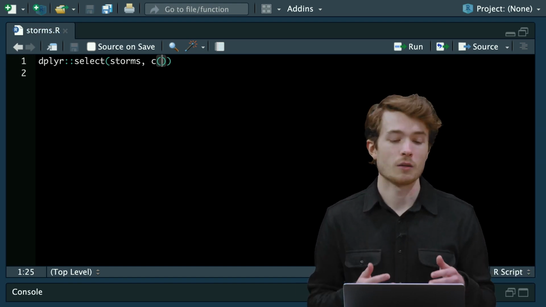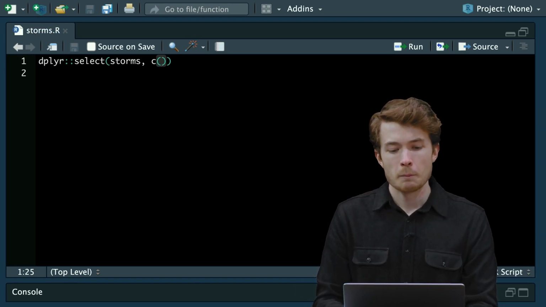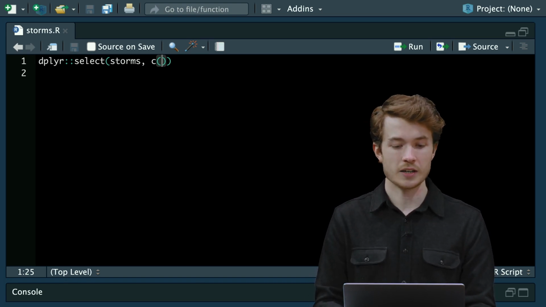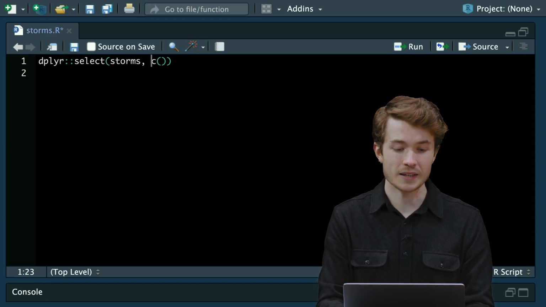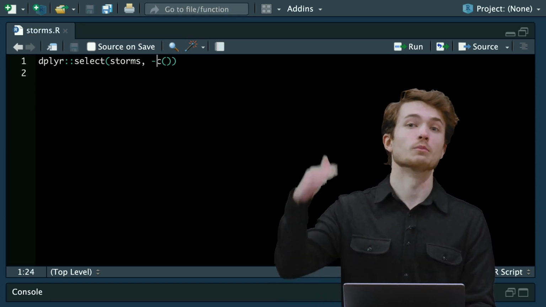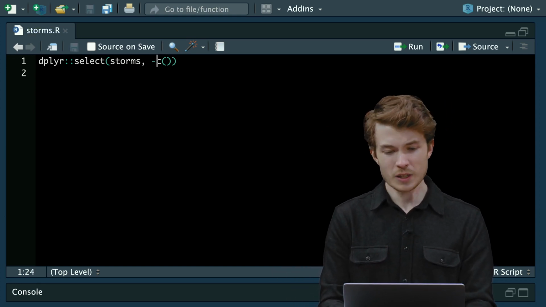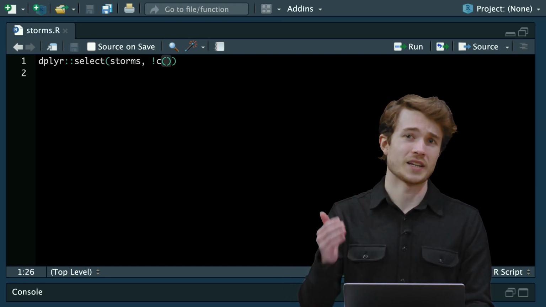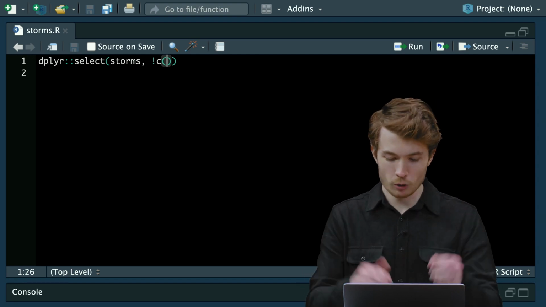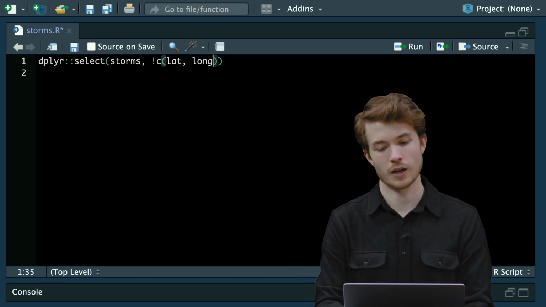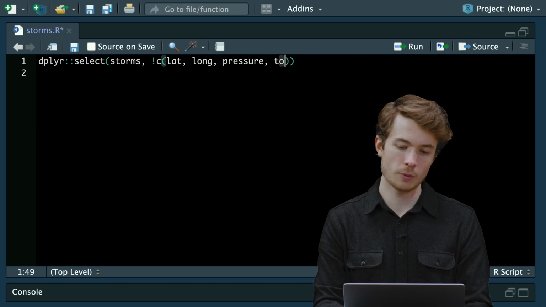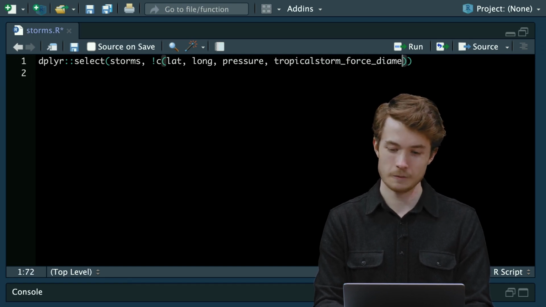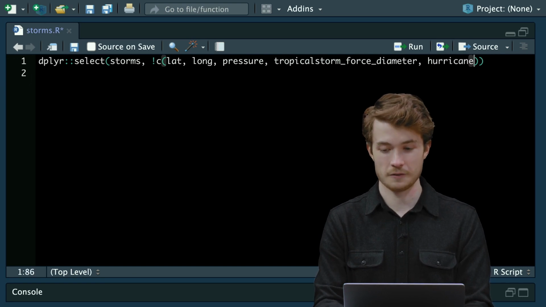If I want to keep the columns, I can simply use C, just as it is here. But if I want to drop some columns or remove them, I could select them inside this vector and use either exclamation point or minus to say, I don't want those. I want you to remove them overall. So let's actually go with the exclamation point here and select the columns we actually don't want anymore in our data set. We said before we don't really want lat and long, nor pressure, nor one called tropical storm force diameter, nor one called hurricane force diameter.